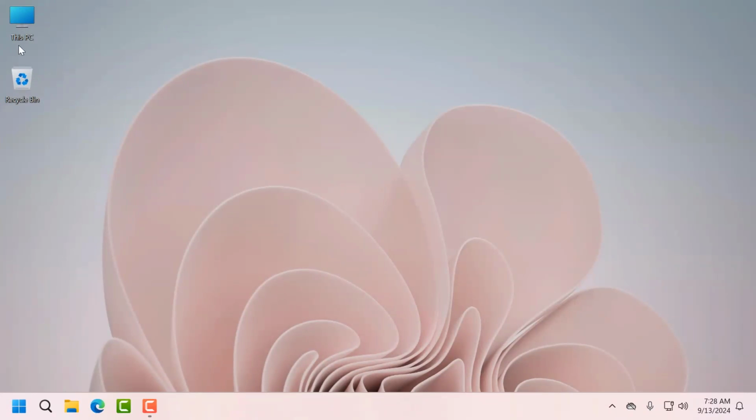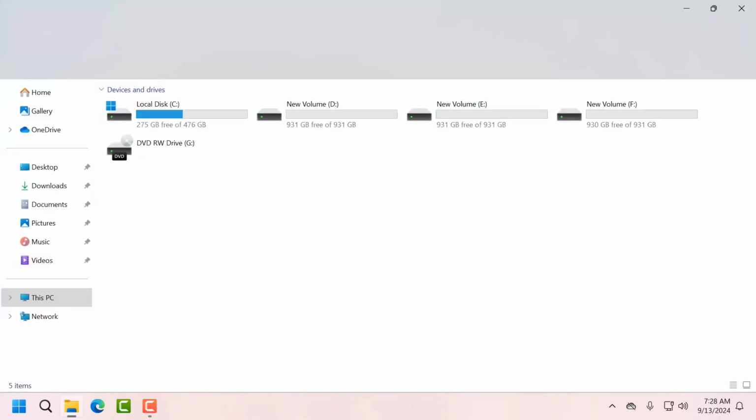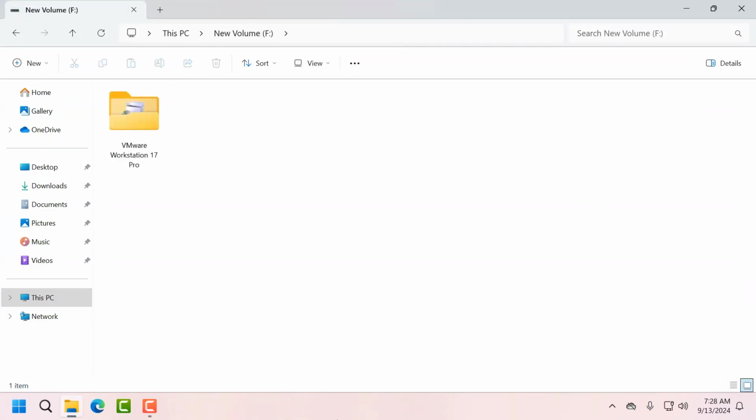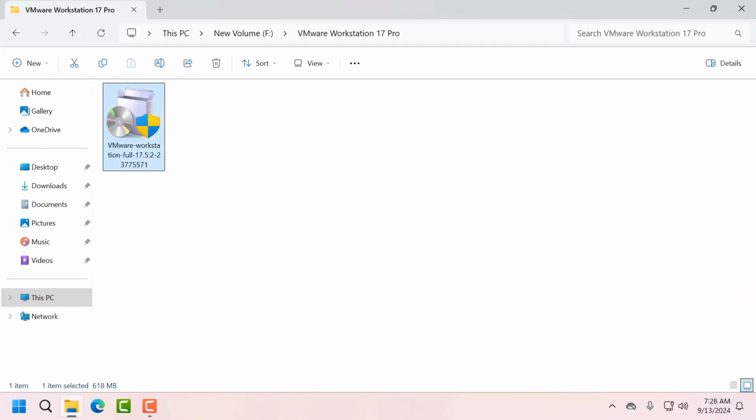I double click This PC. I think in my F drive or E drive, software is there. In F drive, software is there. That's why I double click F drive. That is the software. Double click that folder. Double click that setup file. For installing VMware Workstation, double click that setup file.